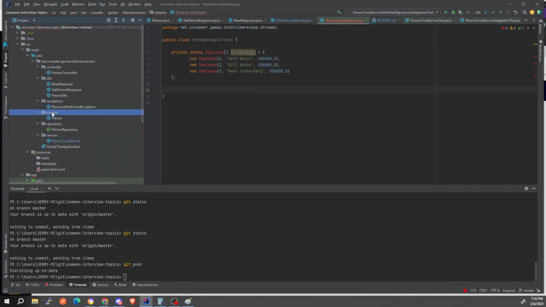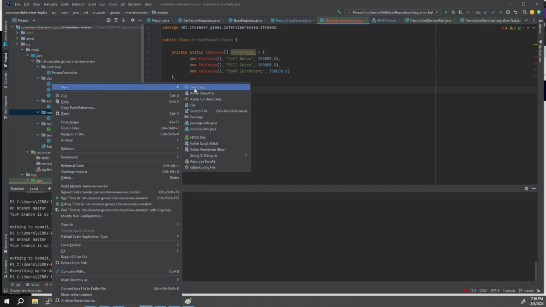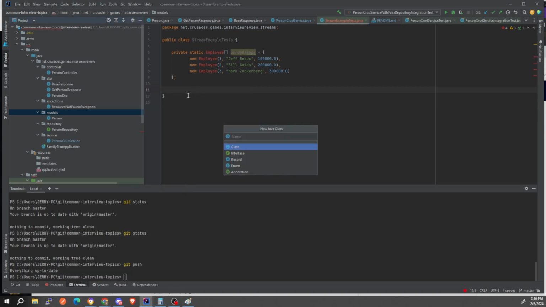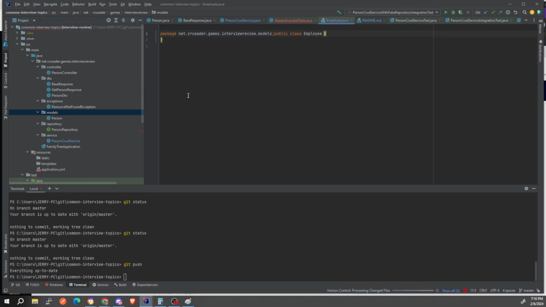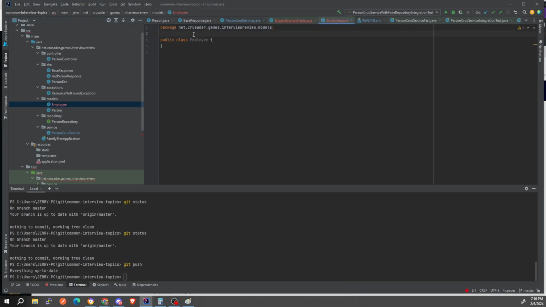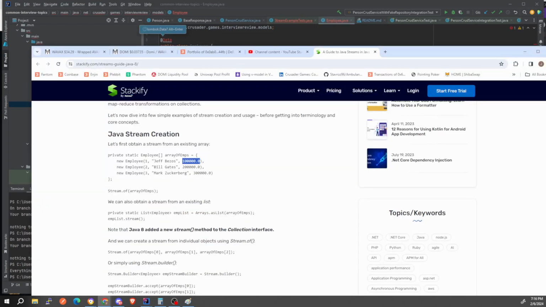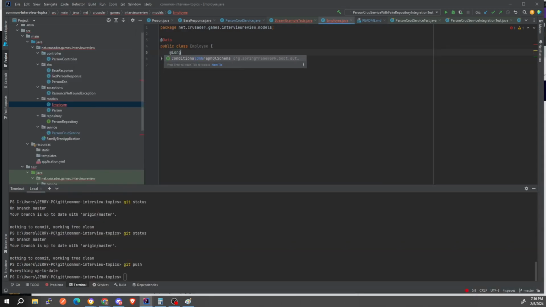It might be in billions though. Let's create an employee class here, and we're going to be using Lombok. So @Data, and then what was it that they had? First name? Oh, just ID. I'm not going to do entity stuff because I don't want to actually make this a table. This is just going to be an example.